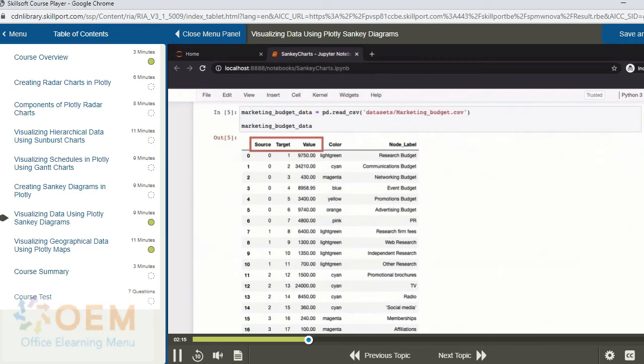We have columns called source, target, and value. These correspond directly to the actual flows which we want in our Sankey diagram. Then we have another column called color. This is purely a helper column. This will help us assign colors to the different flows. And finally, we have a node label. This is just a debugging input so that we can quickly track what the target is.